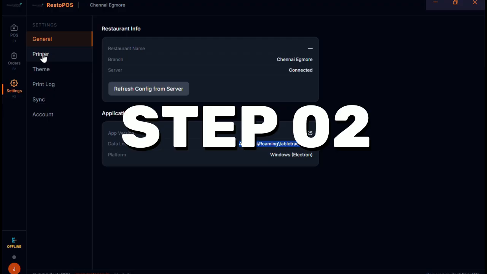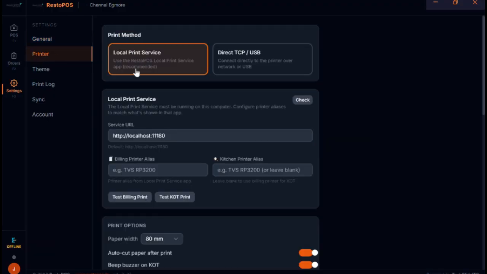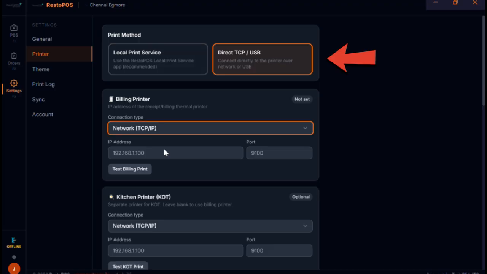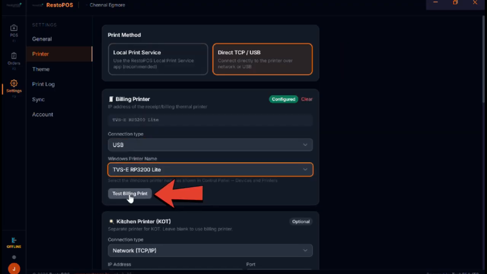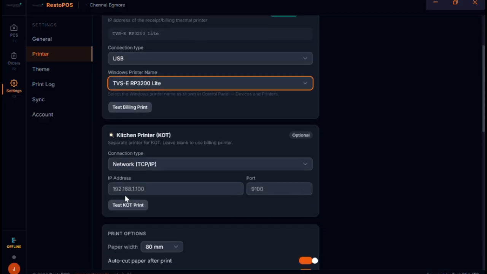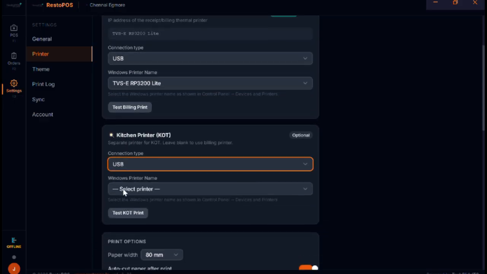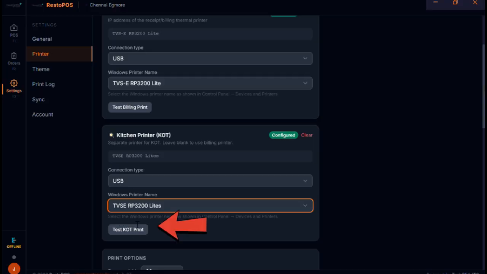Step 2. Printer settings. Now open the printer settings. Select the connection type as either USB or direct TCP. After selecting the printer, click Test Billing Print to verify that the printer is working correctly. If you're using a kitchen printer, select the appropriate connection and perform a test print.